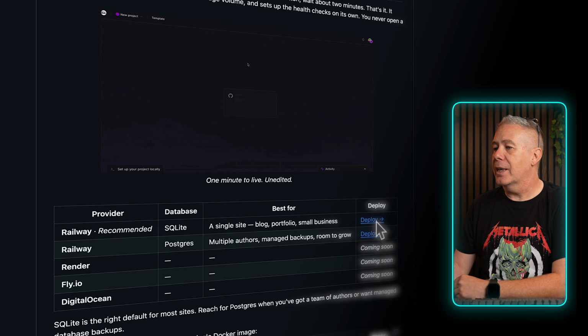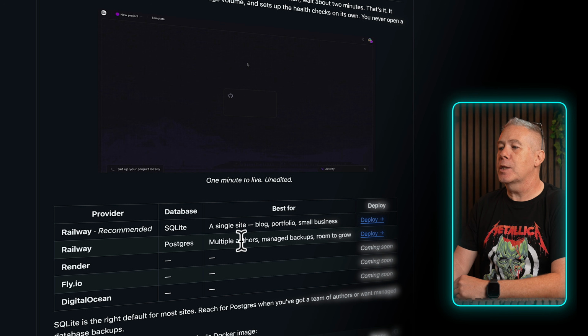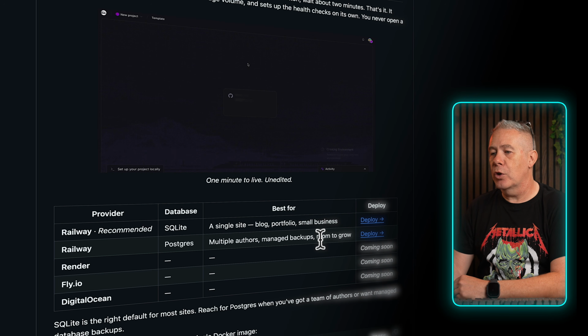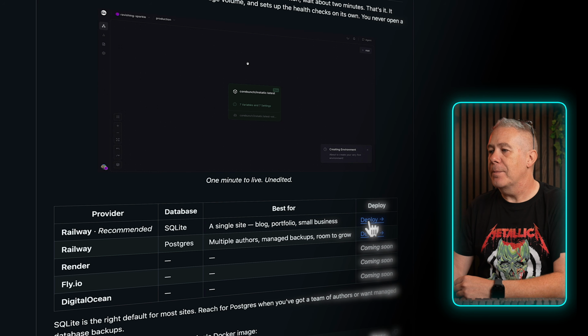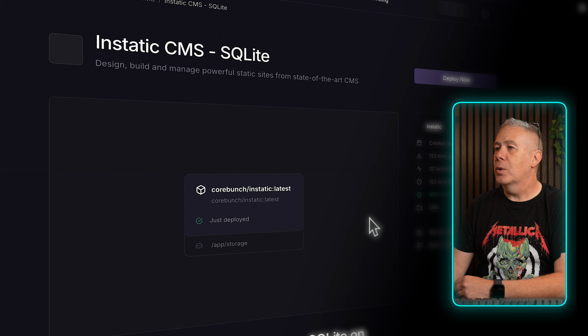So what we're going to do is click on whether you want to use SQLite for a single site, blog, portfolio or small business, or whether you want to use Postgres if you want multiple authors, managed backups and room to grow and so on. We're just setting this up to test things out. Choose whichever one you want, really. We'll choose SQLite. We'll click on deploy.